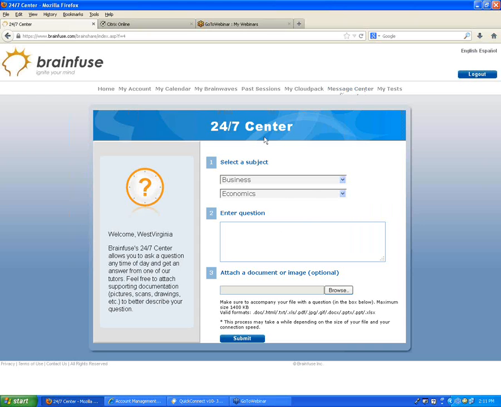Also, we'll never give out an answer to questions sent in here. So if a student sends in a math question or an econ question, what the tutor will usually do is work through a similar type of problem with different numbers, different figures, to show the student how you work that type of question. And then the student can go back and work on their specific question on their own.